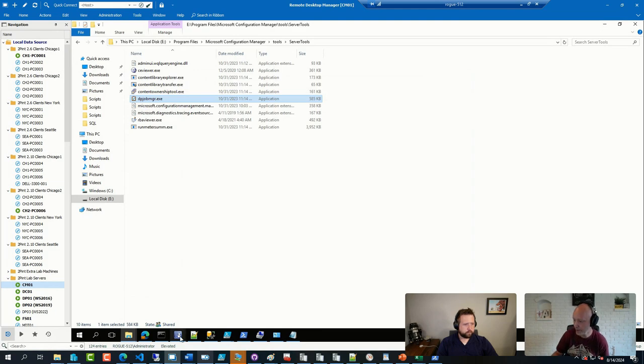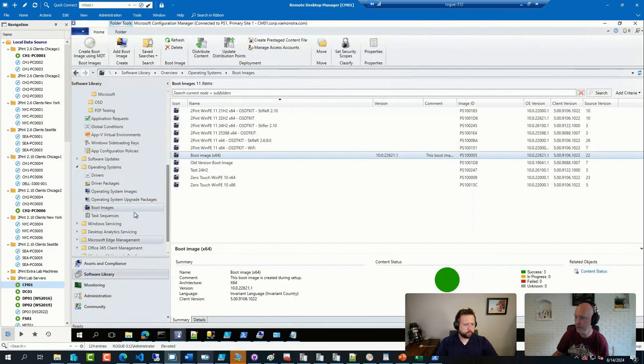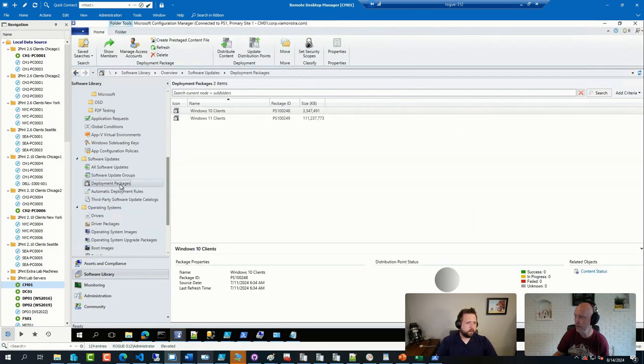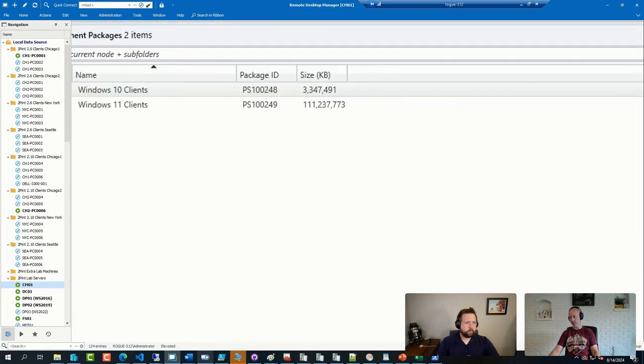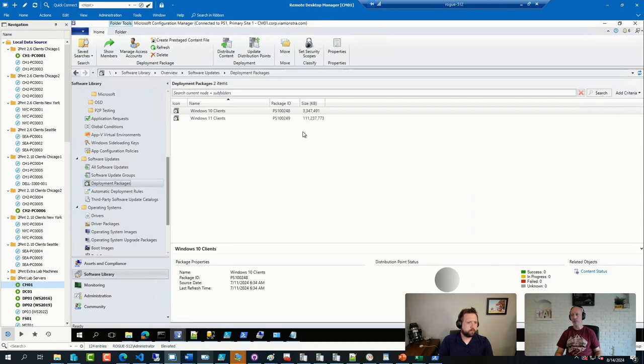Not sure if I have any on this one at the moment, but maybe. Yeah. Here is one where you can see the package is over 100 gig. And this is for the new UEP updates. And that's a lot to push out.